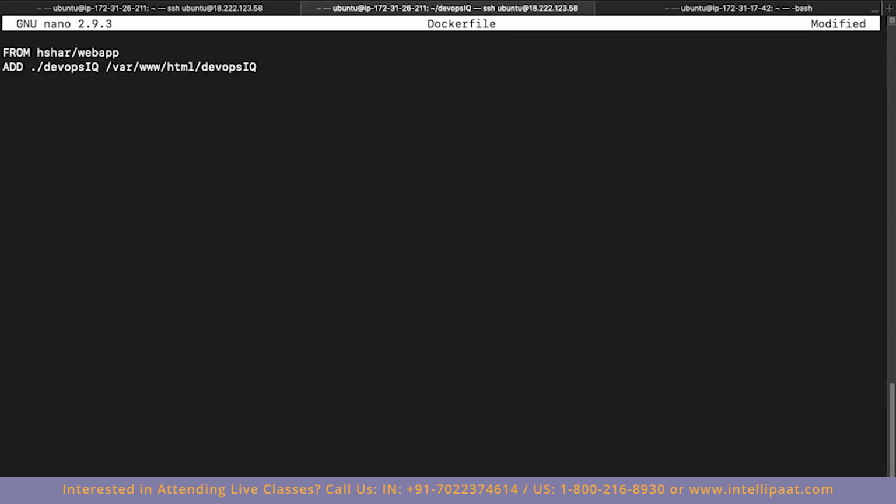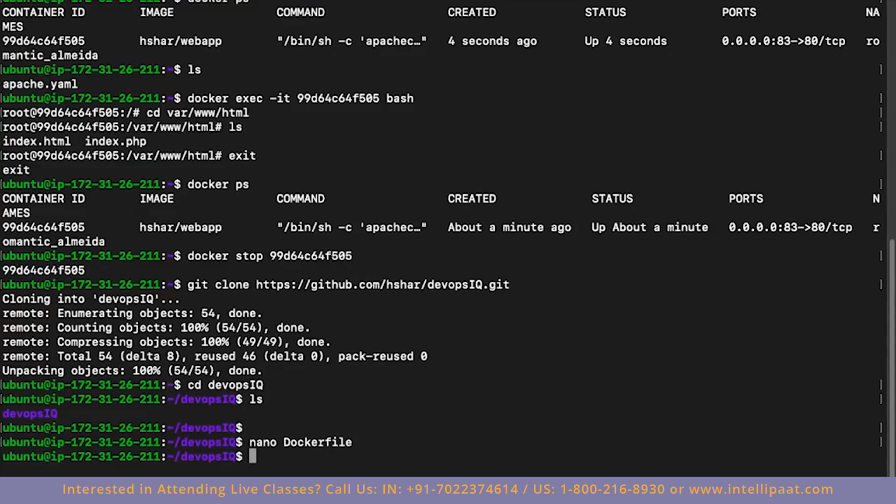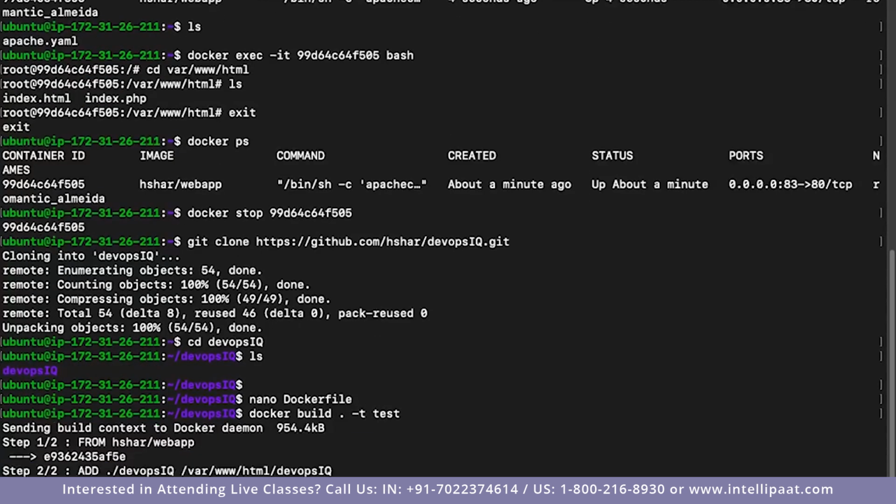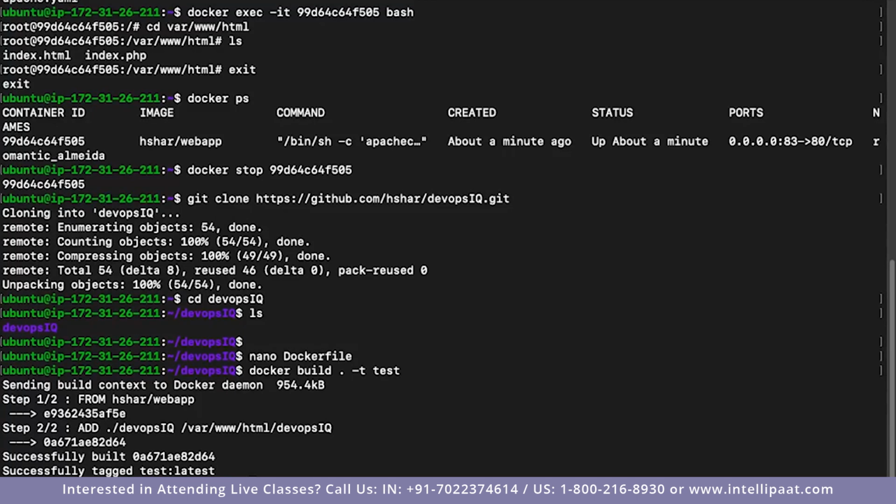I'll just come out of this editor, and I'll now do a docker build of this Docker file with the name test. It says successfully built an image and it has been tagged as test. Great. Now if I run this image, docker run -it -p, say I run it on port 84, run it as a daemon, and run the image.